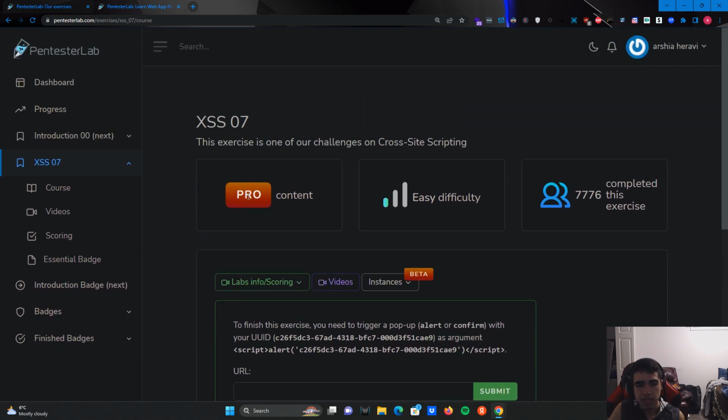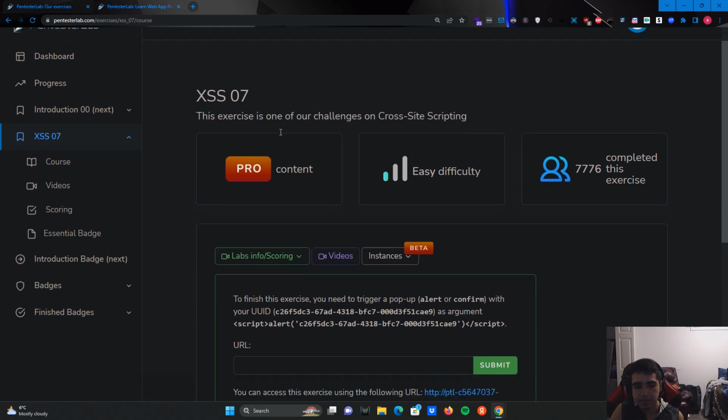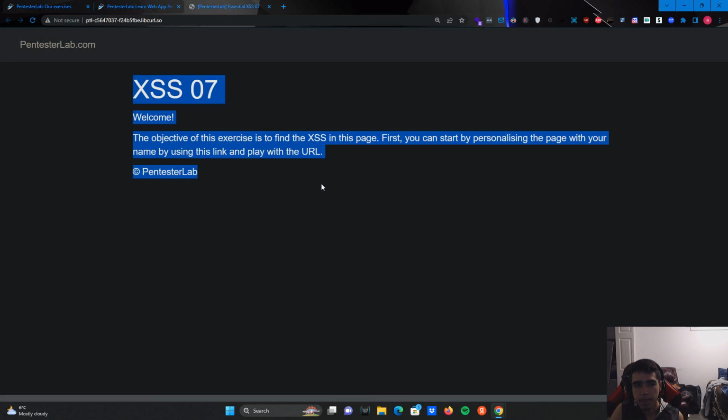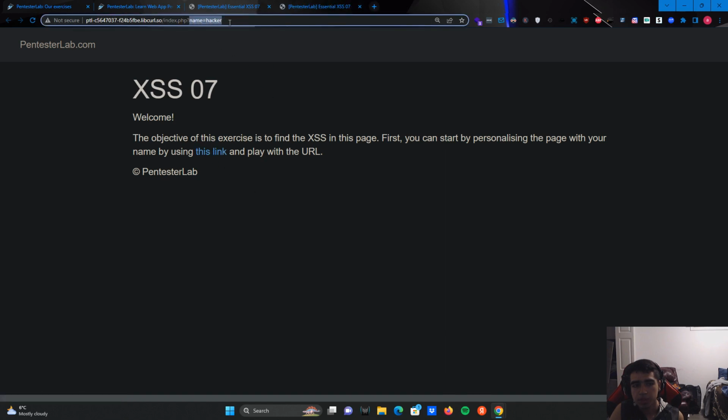which you can use. Okay, this exercise is XSS07, and in this exercise we will learn a lot, honestly, because I did this exercise already. Let's go for it. Here you go. There is an XSS vulnerability in this website, and it's saying the vulnerability is in this URL, and this URL has a parameter with the name of name. Yeah, the name of the parameter is name with the value of hacker.